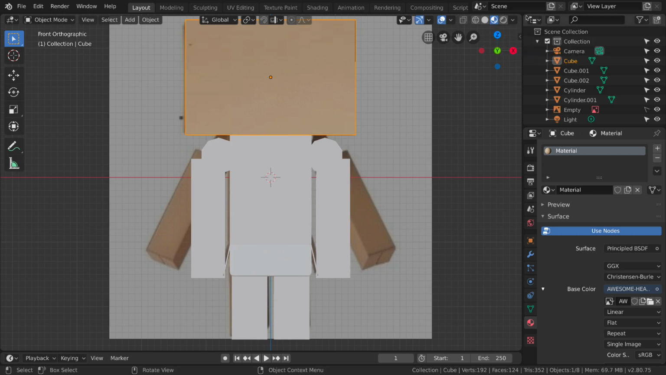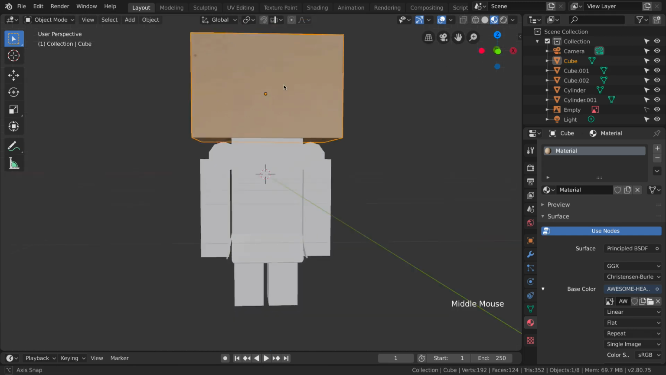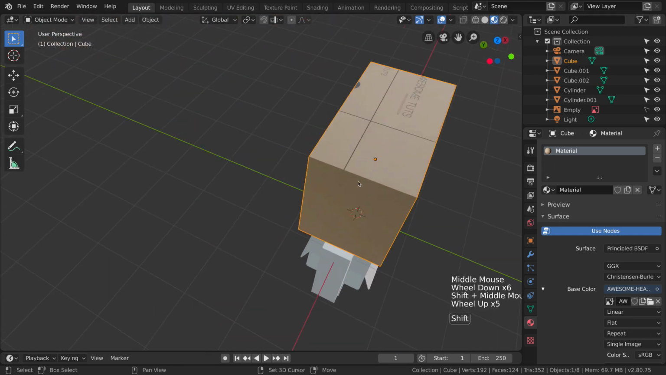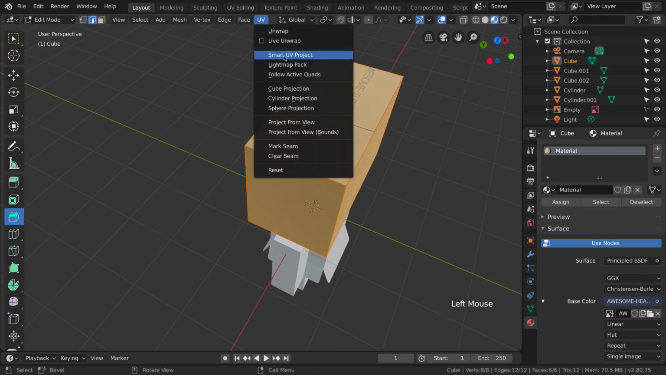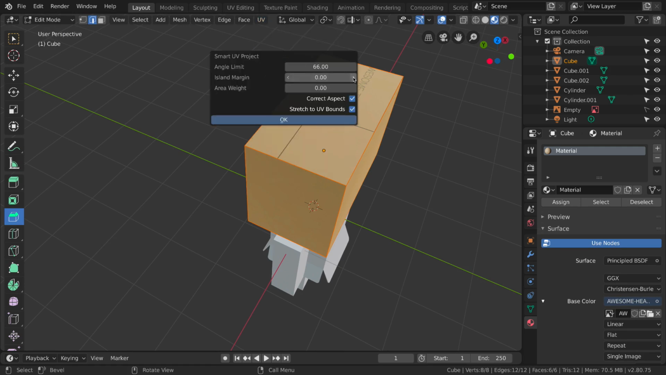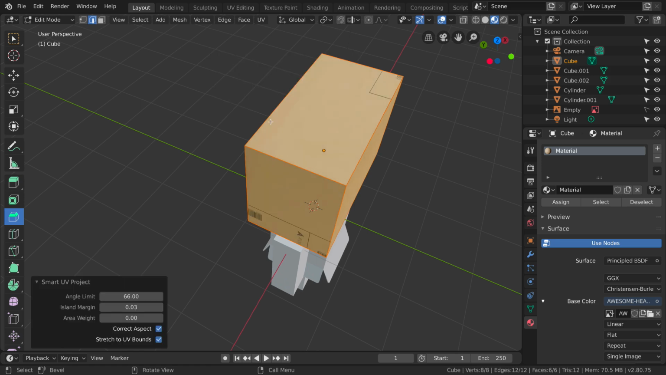and I will select our view to look dev, which is here at the top, and as you can see it's this empty. Now I will go in edit mode, and here under UV I will change to smart UV projection, and I'm going to change island margin to be 0.03, and I will select OK.